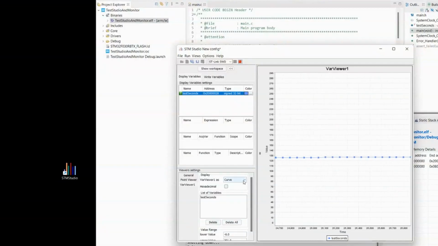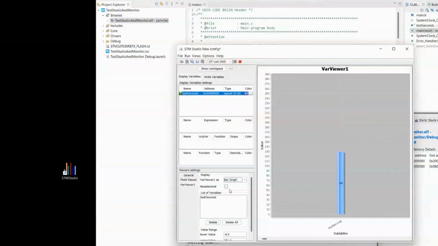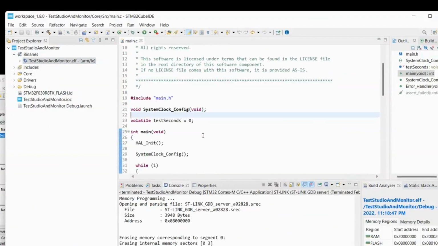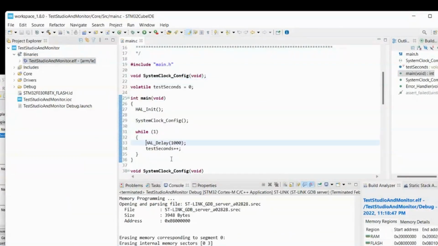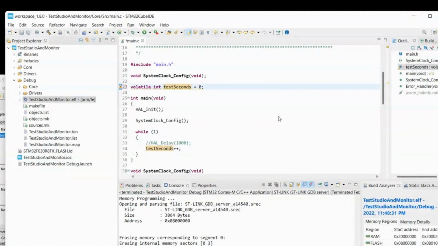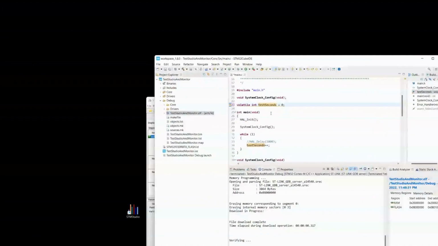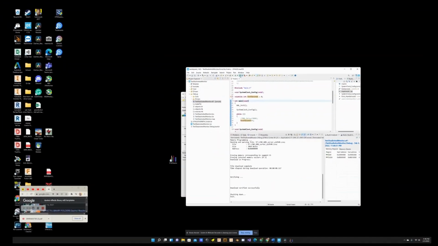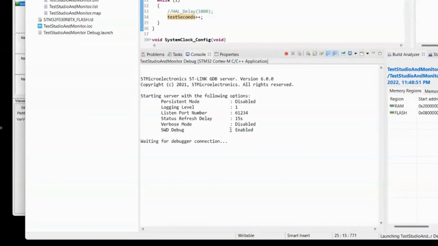In the display section of the STM Studio, you can select how you want to see the variable as a chart, a bar graph, or as a table. What would happen if we went back to the program and removed the HAL delay of 1 second? Since this number can get quite large, I made it an integer data type. I'm going to rerun the program, make sure that the ST-Link was able to transfer the program successfully, and go back to the STM Studio and play again.